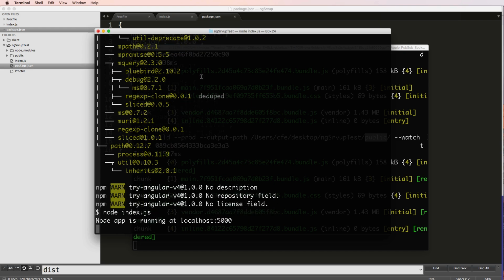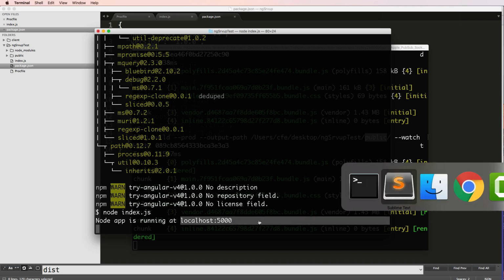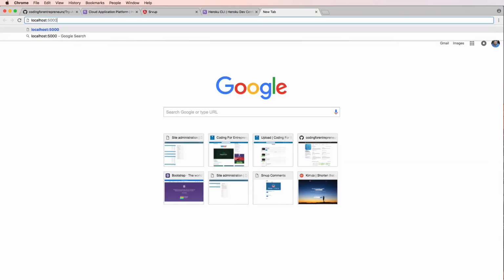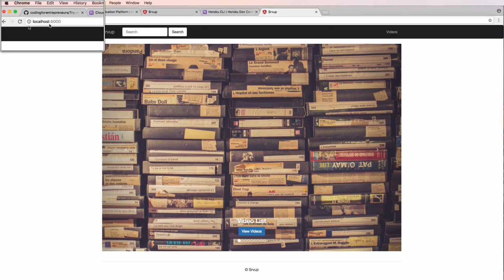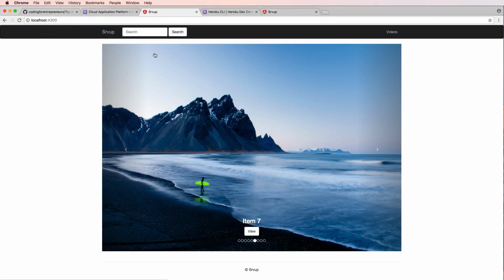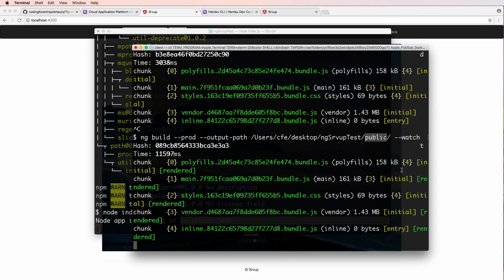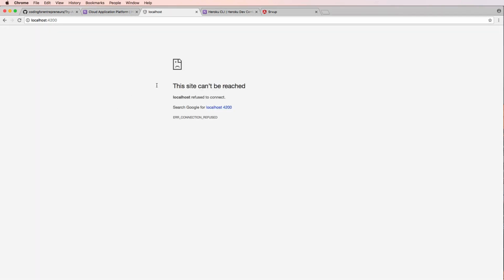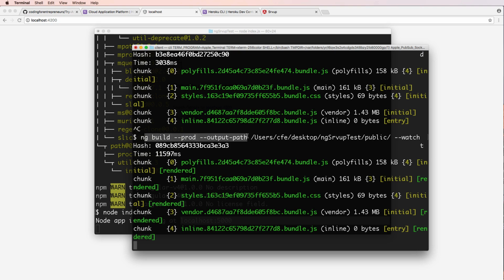So now if I did node index.js, it runs, the Node app is running at localhost. So I go ahead and copy this, open up localhost. What do you know? It's now a different version of our other one, right? So our other one is likely working too. So if I refresh, no, it's actually not because we're not serving it. We're just building it.